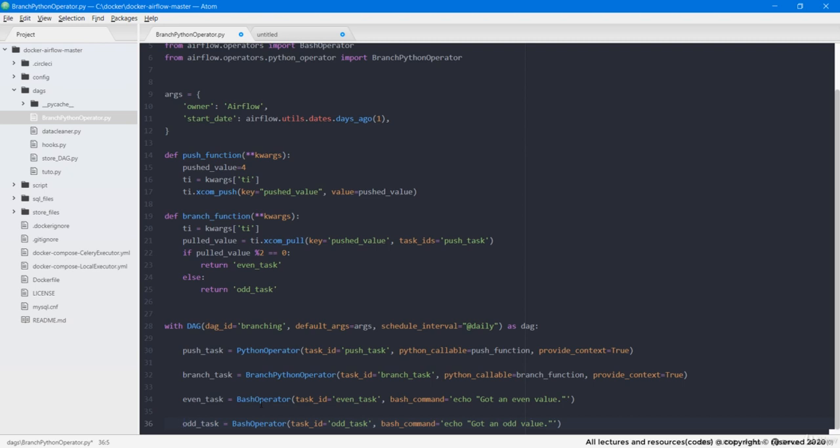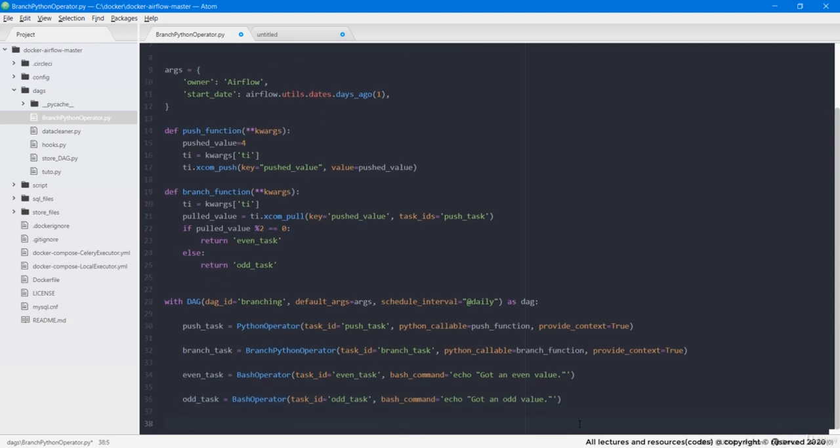In even task, using a simple bash operator, I am printing a message, got an even value, and similarly in odd task, I am printing got an odd value. And keep in mind to always create the task with the same task ID that you are returning in the branch Python operator's callable function. Okay, we have all the tasks ready. Let's define the operator relationships. Push task will execute first, then branch task, and next, after one of these conditions is met, either of the even or odd task can execute. So put them in a set.